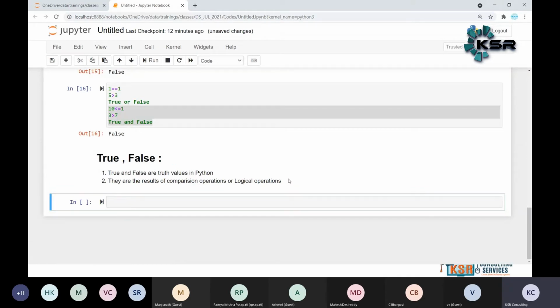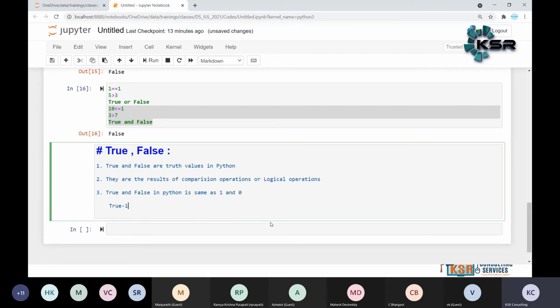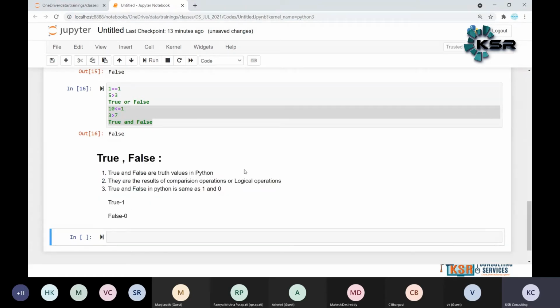So True always indicates 1 in Python. Let me write it down. In Python, True and False are the same as 1 and 0. That means True returns 1, False returns 0. That is the meaning. True and False are the truth values. They are the result of comparison operations or logical operators.